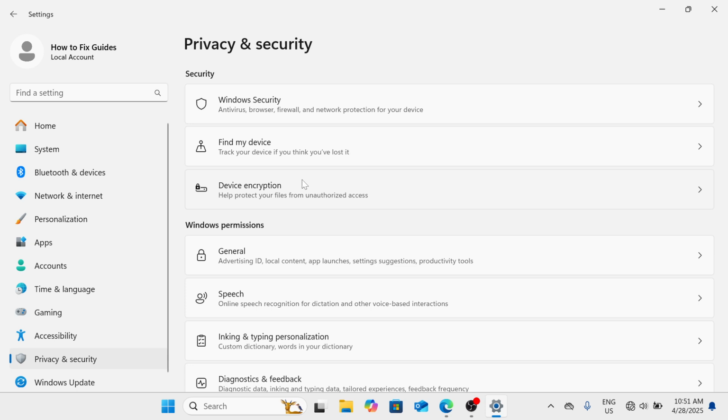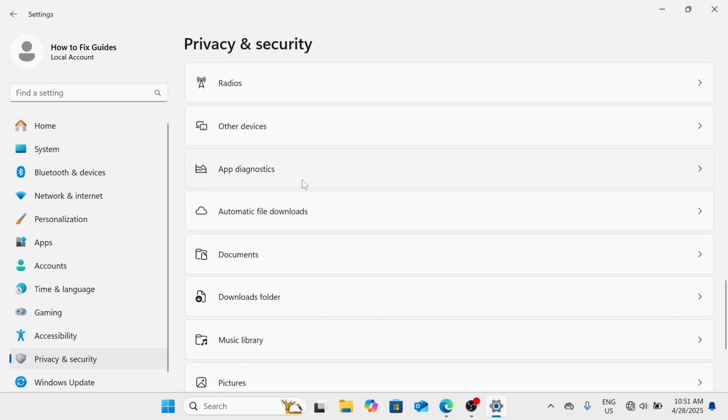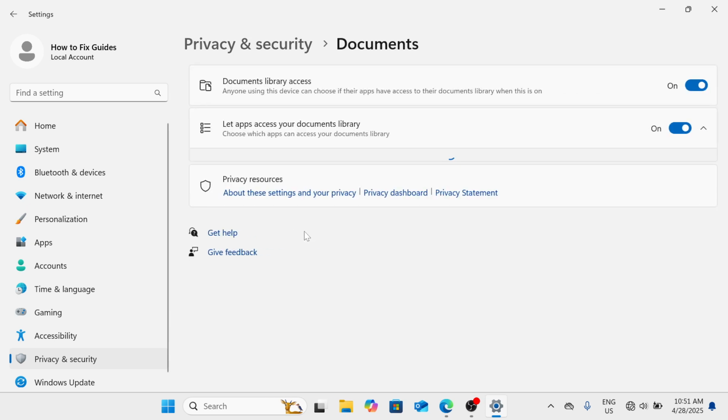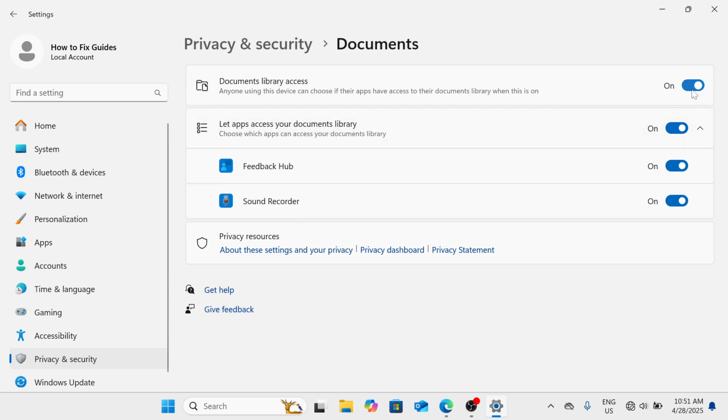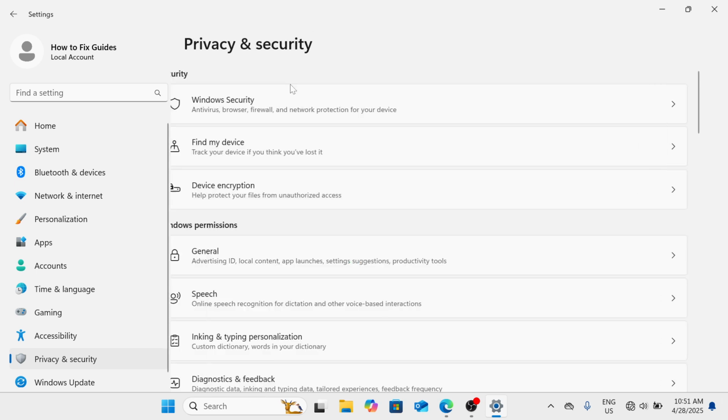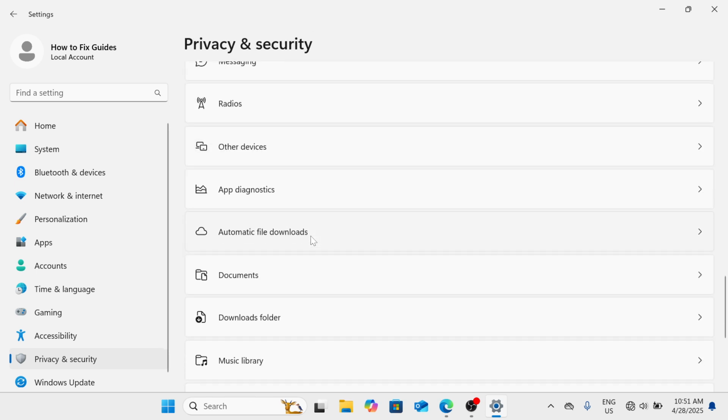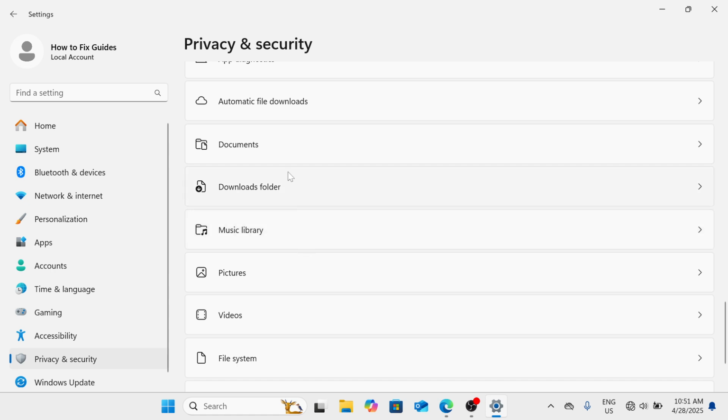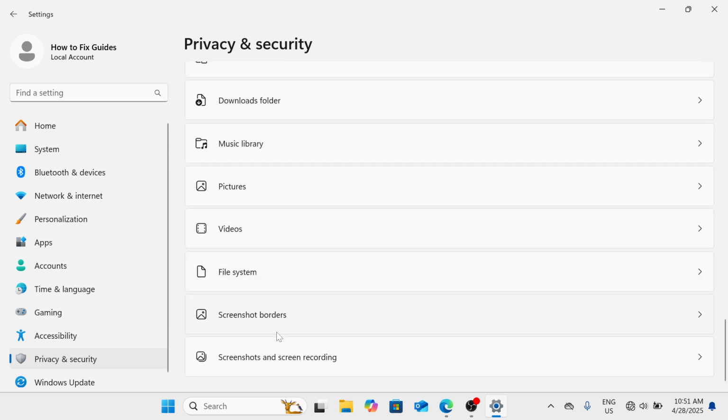And then once you have done that, just go with the app permissions for files, documents, pictures, videos, and file system. If you're seeing the documents option here, just disable it as well. Just turn off the toggle. Then do the same with all of these options here, like downloads folder, music library, pictures, videos, file system. All the things that you're seeing here, if not necessary or unwanted, just quickly disable them.